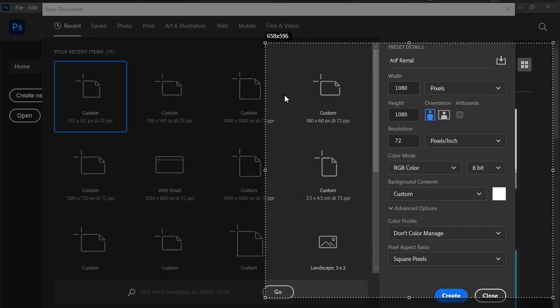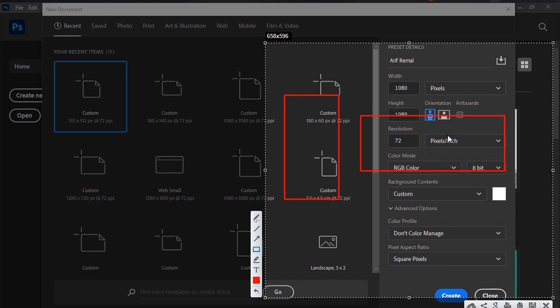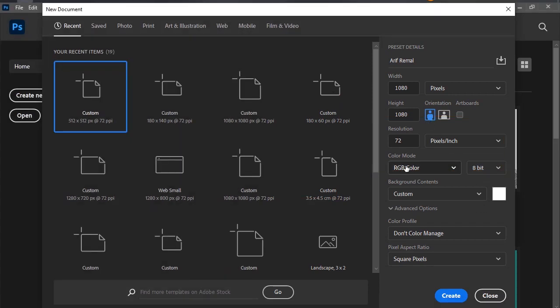Portrait means you will see this one. This is portrait, and landscape means this one. The size is the same. This size and this size are the same, but this is the viewing angle. It would be portrait or landscape. So the size is portrait. If you select landscape, it will be landscape. If you select portrait, it will be portrait.